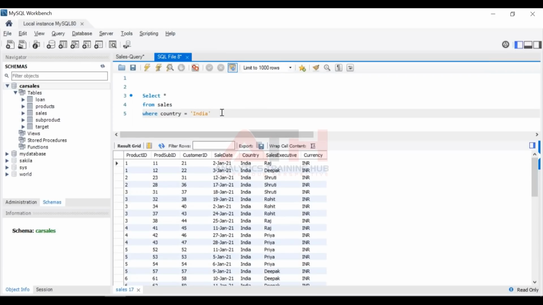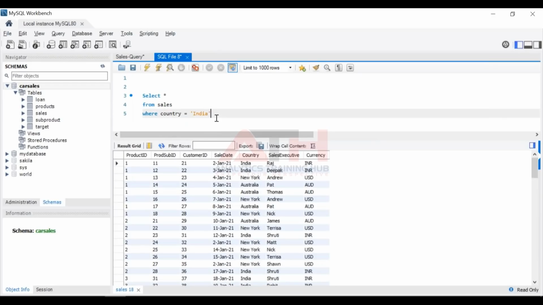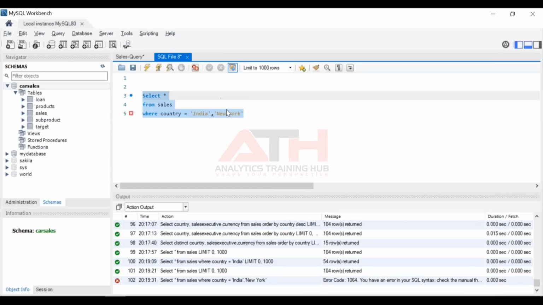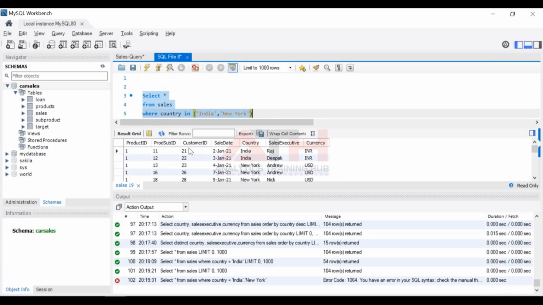So this is a single feature, you can say filtration, we used. But in case I want to see two countries, probably India and New York, then what shall I do? If I write the statement like this, it won't work. Let's run it. It gave me an error here. Why? Because equals to doesn't work with a list. To run a list with the filtration, we use the IN keyword. So when we say SELECT * FROM sales WHERE country IN these two countries, it will give you the stats for that.